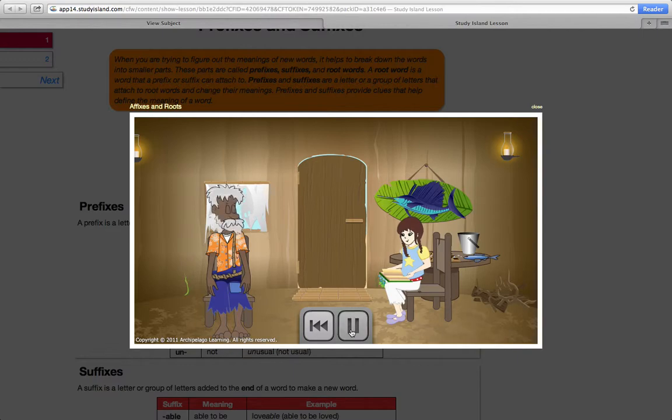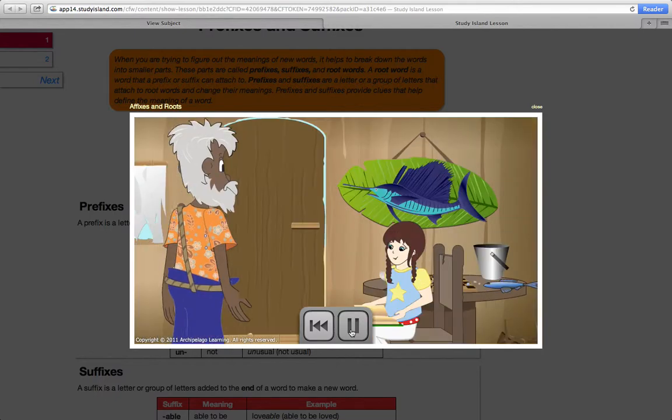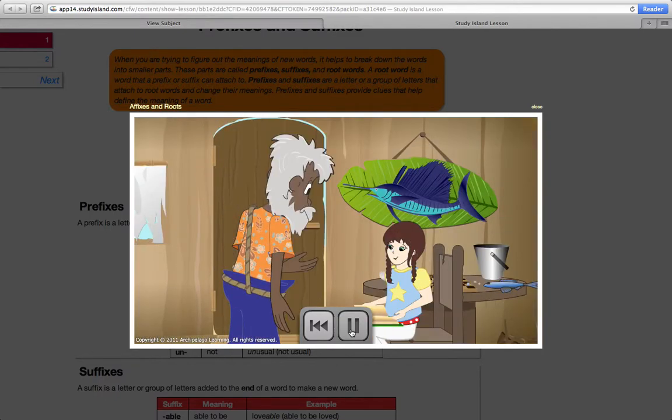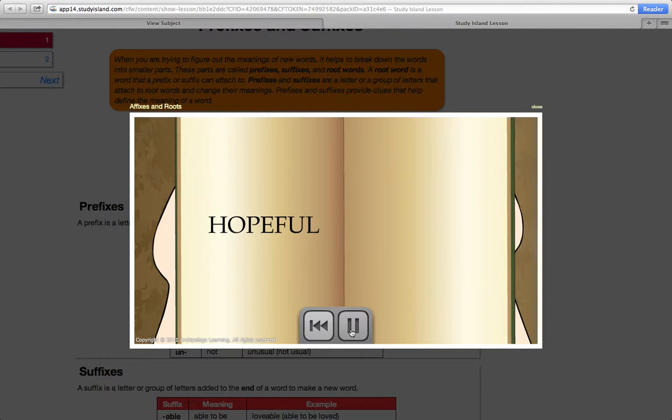Can you give me a hand with this one word? Sure, Amelia. Let me see. Hopeful. I know what hope means, but what does hopeful mean? Well, if you know the meaning of the root word, you can use the suffix to help you understand. I'm confused. What's a root word? And what's a suffix? A root word is the basic word. In this case, the root word of hopeful is hope. The suffix is what you add to the end of the root word.